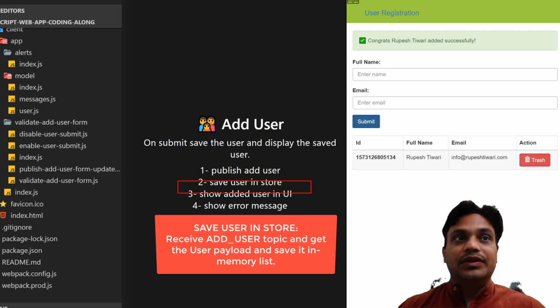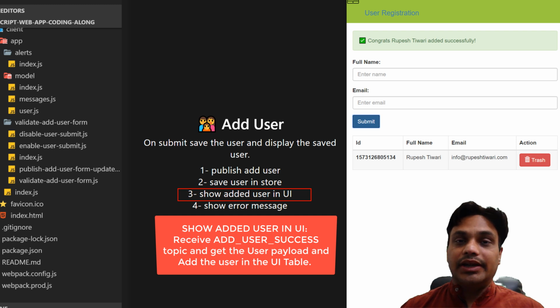After that, next we will create show added user in UI. Basically the name says what exactly it is going to do. It listens to the topic called add user success, and it also gets the user payload. It will show that user payload in the table.